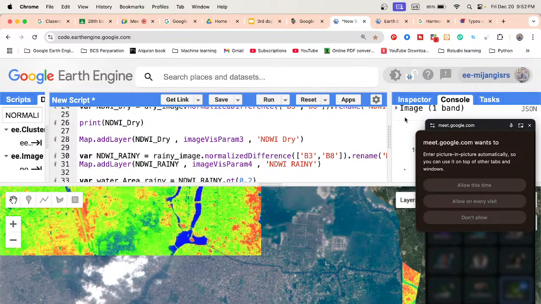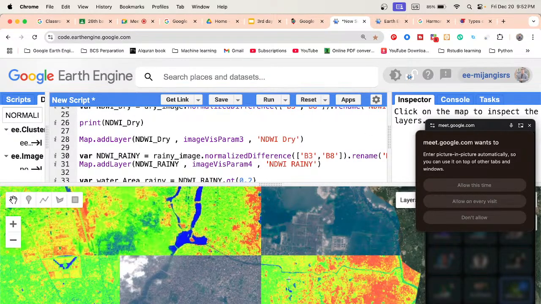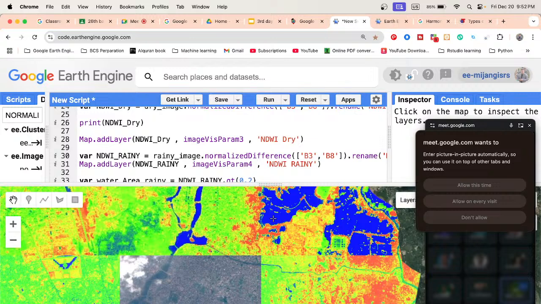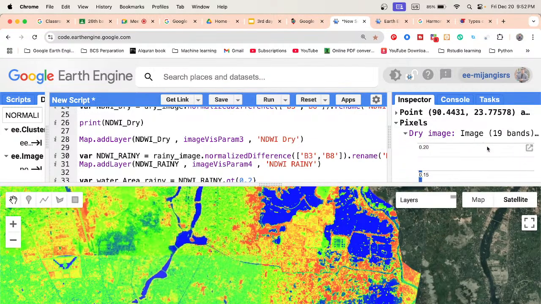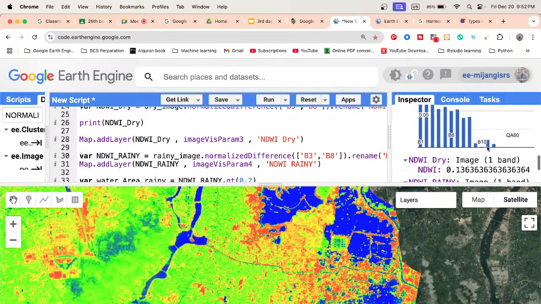Suppose I click on the Inspector tab and click on this water body. Now we can see for the water body area what the value of NDWI is.